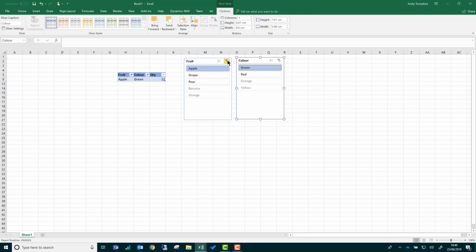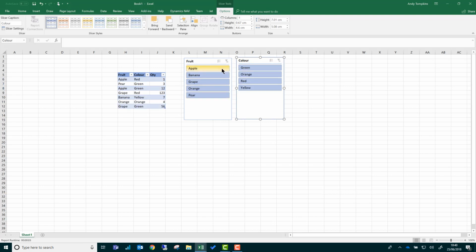I can clear the filters in any one slicer to see the results of the second slicer. Clear the second slicer filter, I can see all of the results of the table. So basically in concept that is the slicer functionality. So what we're going to do now is just quickly look at how that feature in Excel can be used in a JET report.